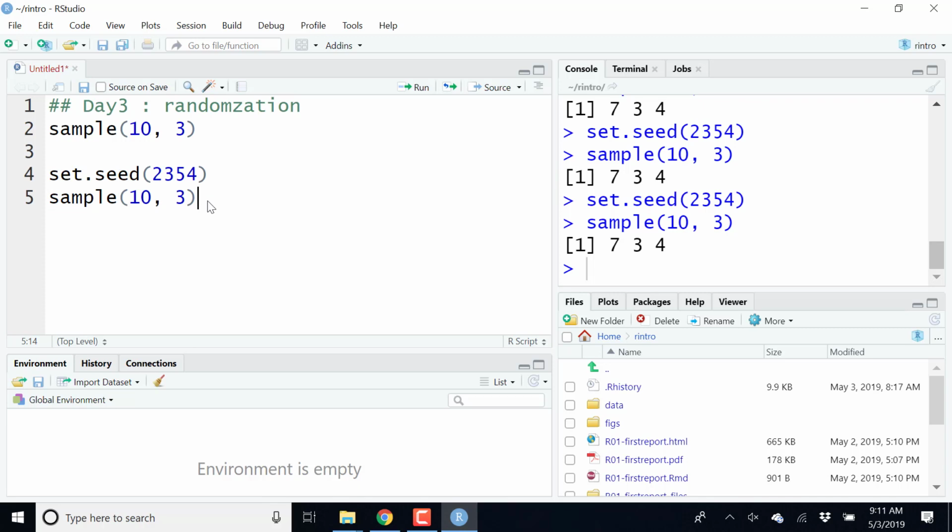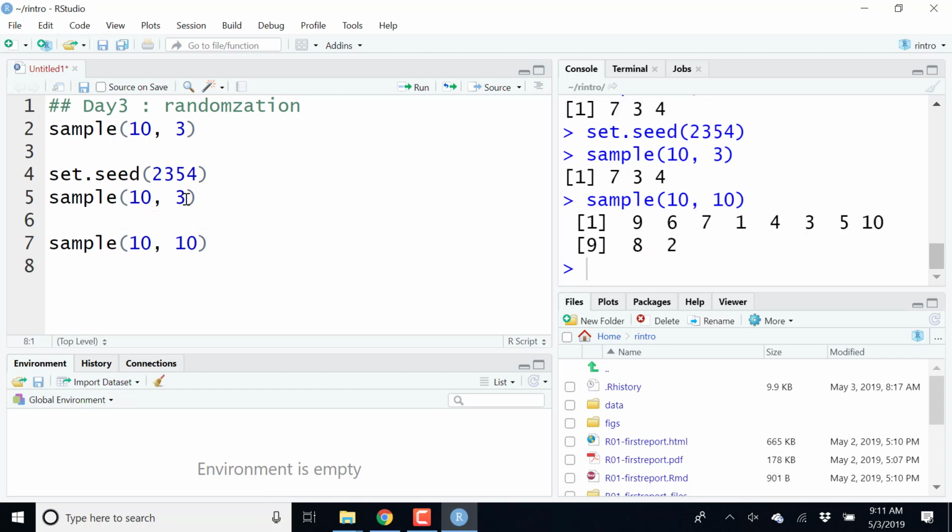So that's good, right? And then, another one. Now I have selected 3 out of the 10. But if you want to randomize these 10 numbers, how can we do this? Among 10, I will select 10. If I have 10 numbers and randomly select all 10, we actually decide the order of them. So here, I run this.